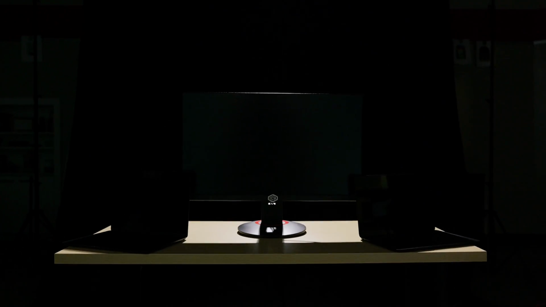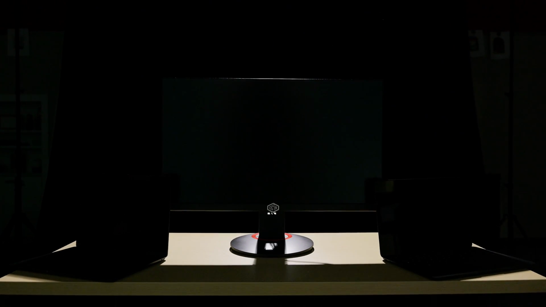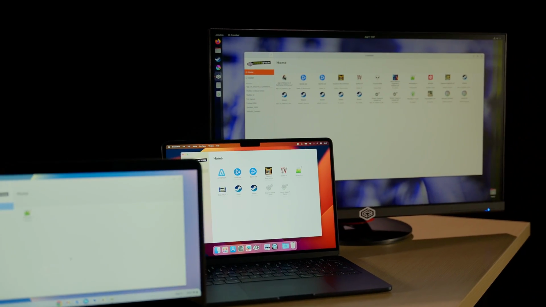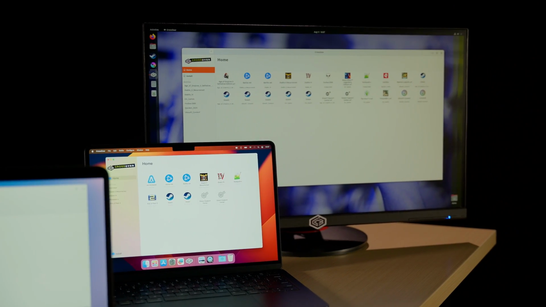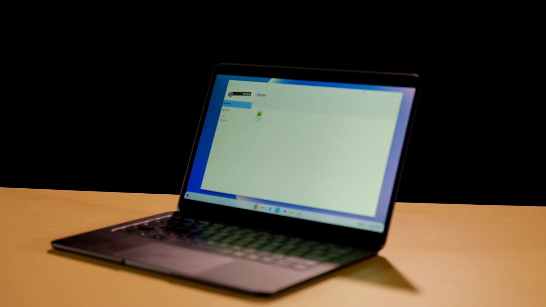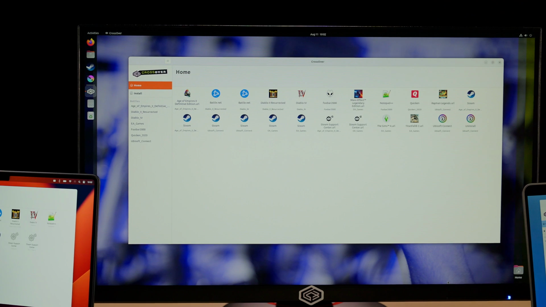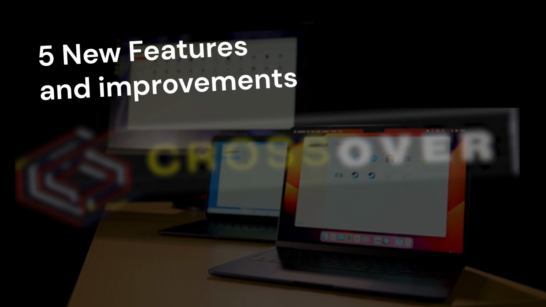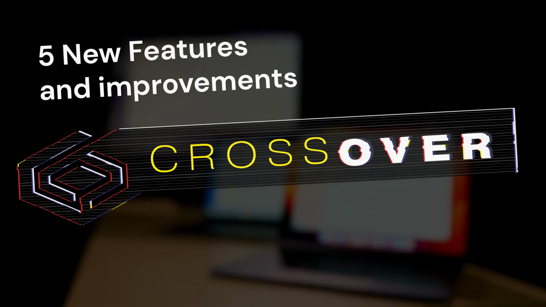Get ready to level up your gaming experience with CrossOver 23, the latest release from CodeWeavers. For those of you who are new here, CrossOver allows you to play your favorite Windows games on Mac, Linux, and ChromeOS seamlessly, without the need for a separate Windows operating system. Here's five new features and improvements that are coming to CrossOver 23.